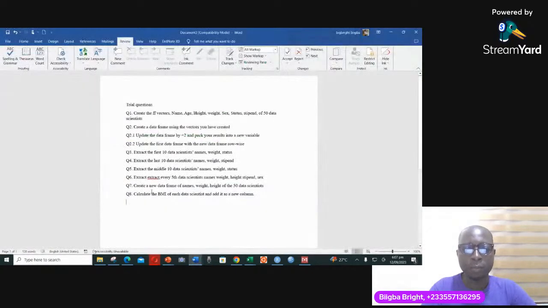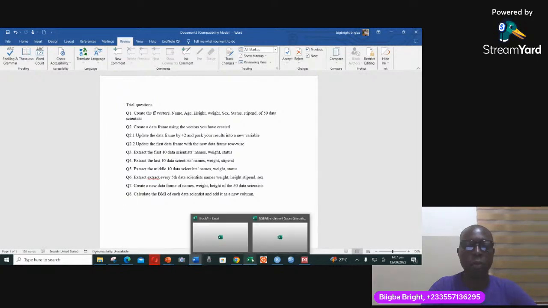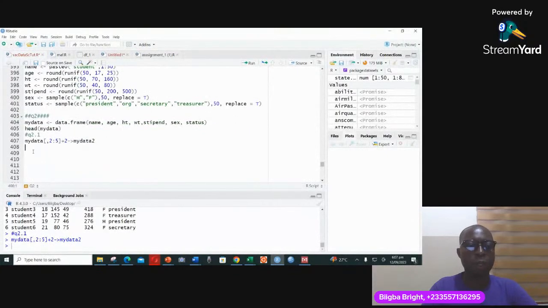What's the next thing? The next thing was my question 2.2: update the first data frame with the new data frame row-wise. So I'm just going to join the two data frames together. Yes, it is like the way you update your data frame using rows, so you add some information to it. So it's going to be hashtag question 2.2.